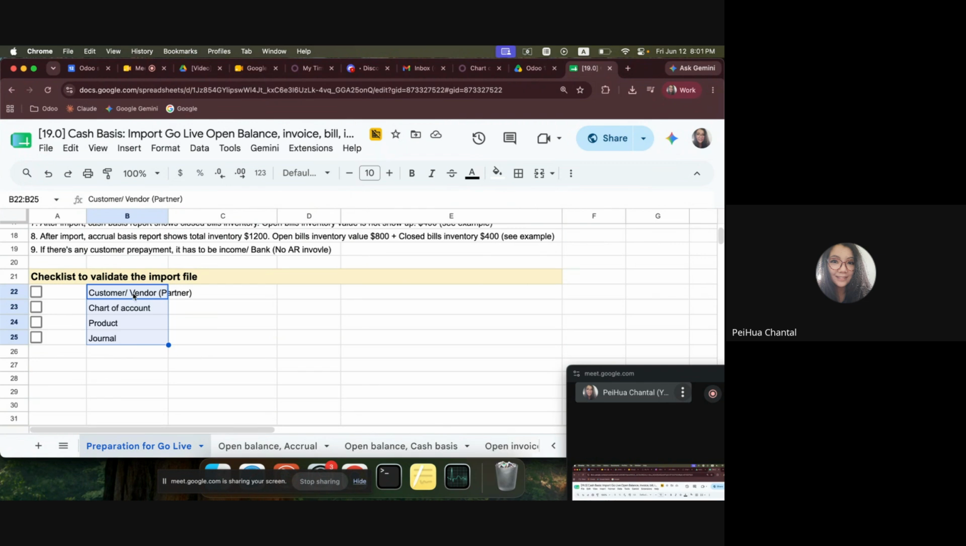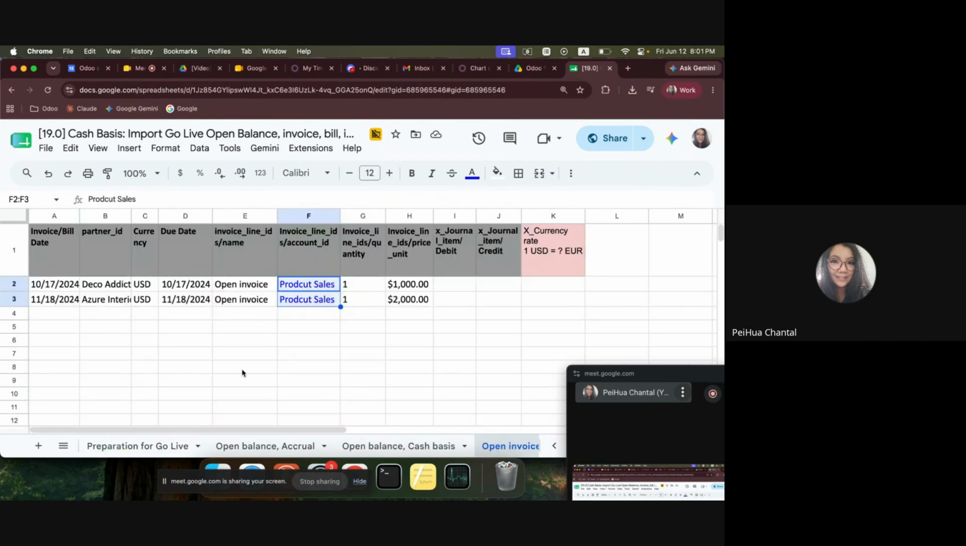Okay, there are a few checklists for every tab while you import. Be careful. For every import you want to make sure the customer, vendor, chart of accounts, product, and journals are already in the database. In this case, for open invoices, I want to make sure that my database has someone called Deco Addict, Azure Interior. I have an account called Product Sales. And here, as you can see, my spelling is not good. And then this amount, okay?